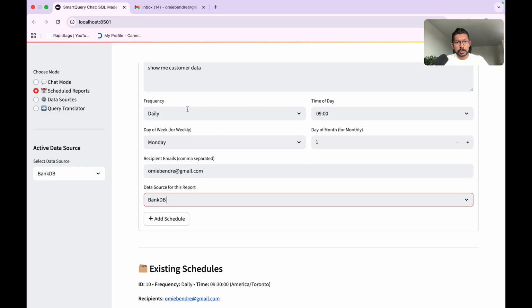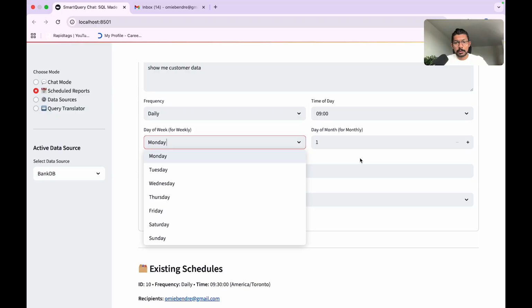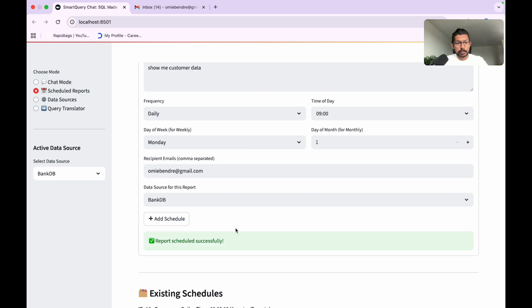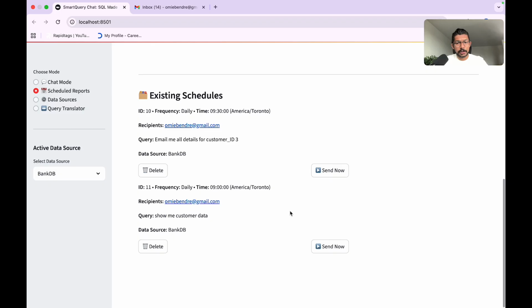I will select the database here. If you see, show me customer data, it's daily. The timing, the day of weekly, it's Monday. Okay, then day of month 1. Then this one I will add it to the schedule, the report schedule successfully. Now automatically the data will send at 9 a.m. in the morning.